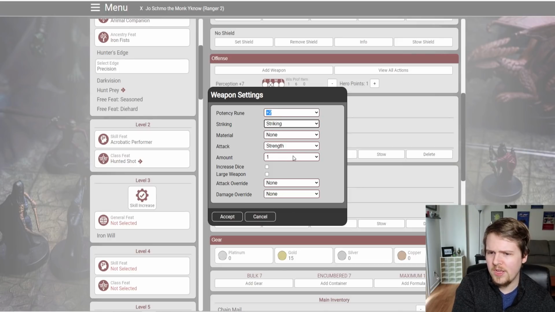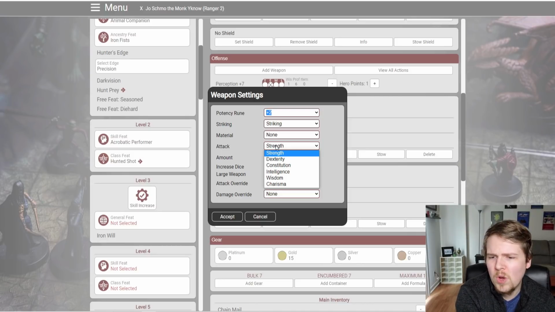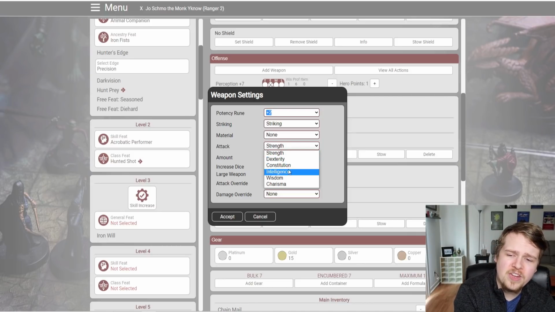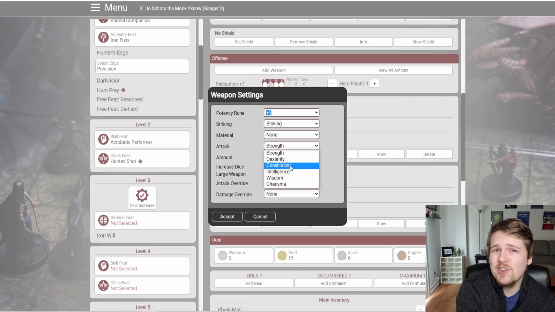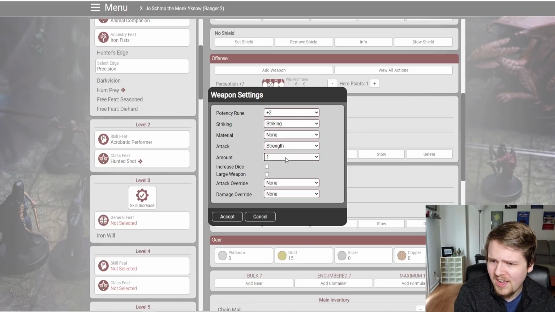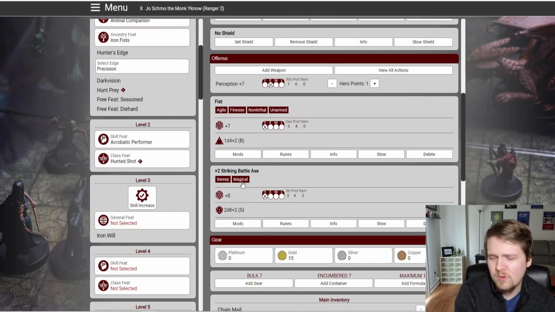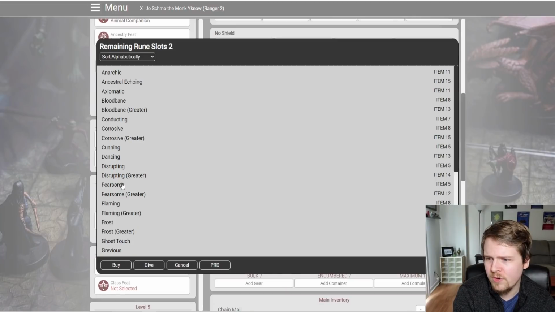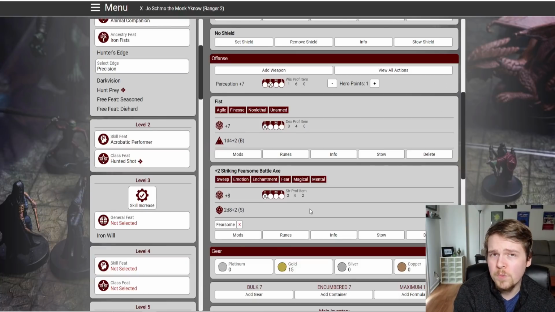Attacks with strength. So this is where you would edit, like, if it's a dex weapon. That's cool that it lets you modify things to have, like, if you wanted a special constitution-based weapon, that'd be nifty. Amount 1. Increased dice is cool. Large weapon. Attack override. Okay, nice. Yeah, cool. +2 striking battle axe. You can just give it any rune. Fearsome. That's nice and easy. I do appreciate that. I appreciate how fast and simple that is.